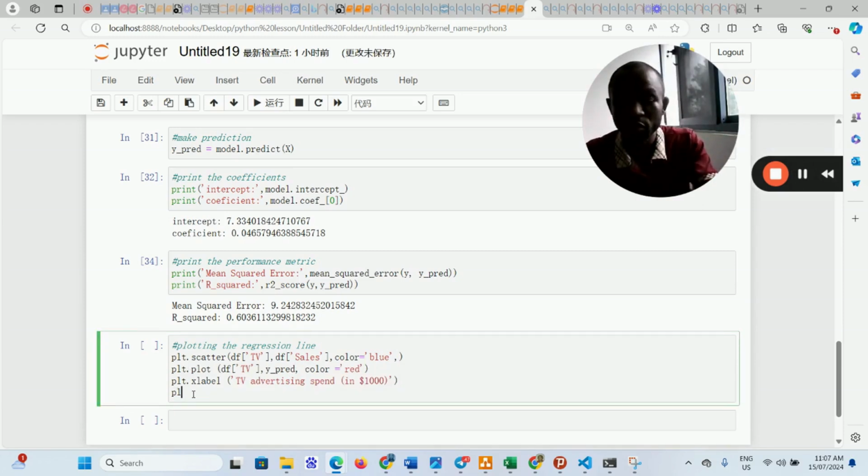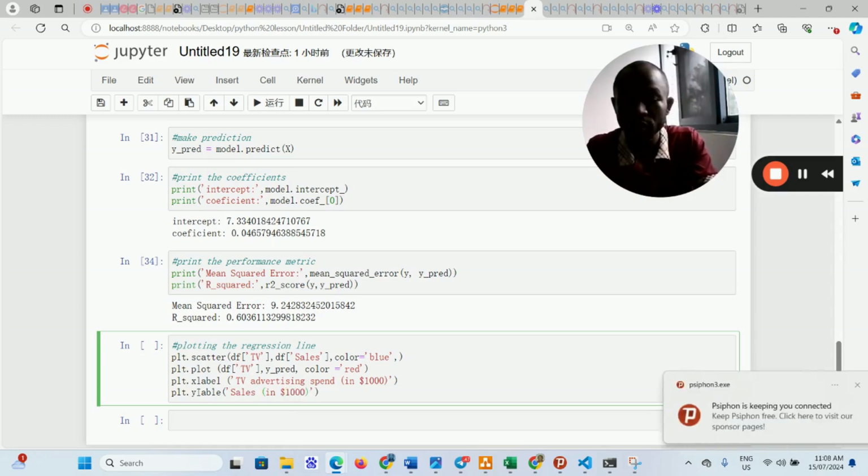To continue, we plot plt.ylabel, the y label. On our y label we have sales in dollars, $1,000 unit.